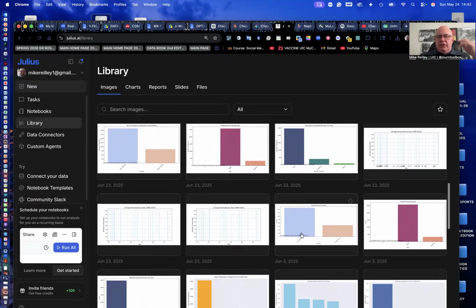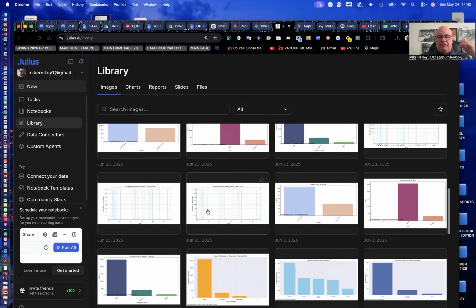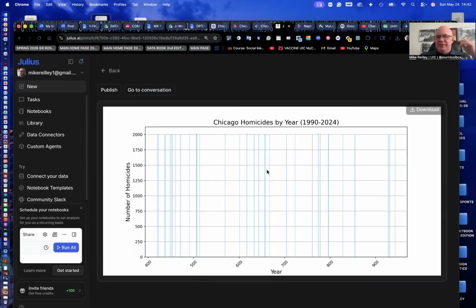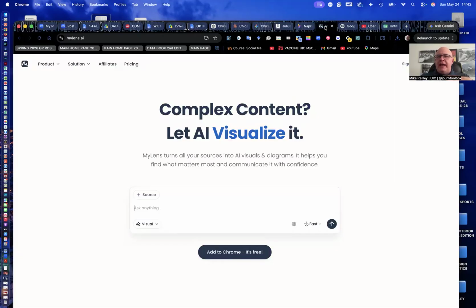So it does give you some different models and designs to work with. Sometimes they'll do some really wild things. This is the homicides by year. It gave me this as an option for one of the charts, and no, it doesn't work. So you can do some really interesting things with this if you upload the data set in there and brainstorm it. Julius is probably my favorite tool for doing that.